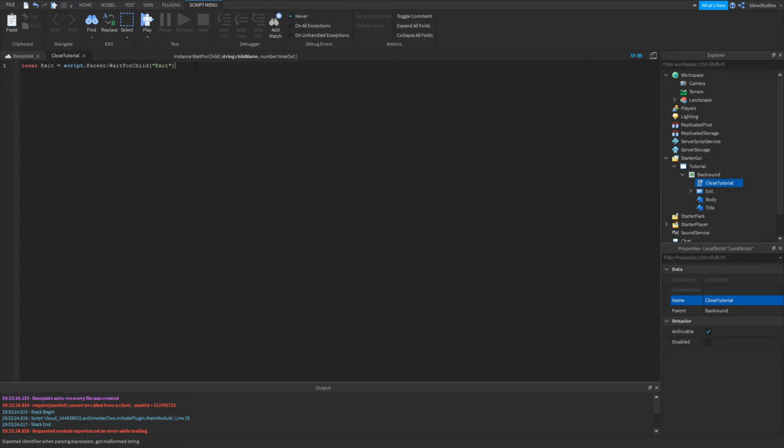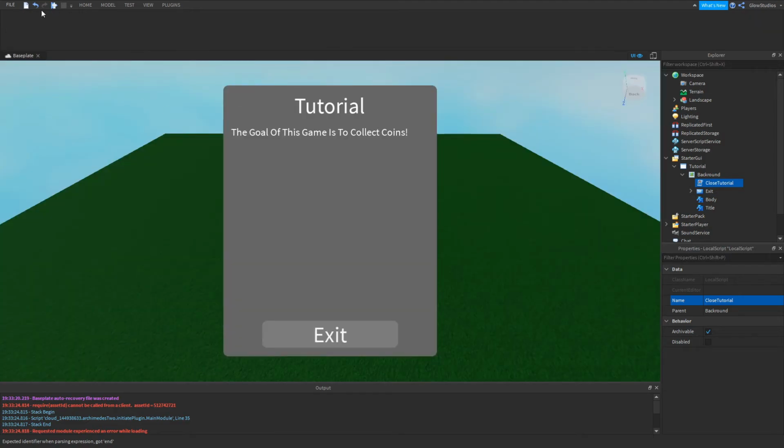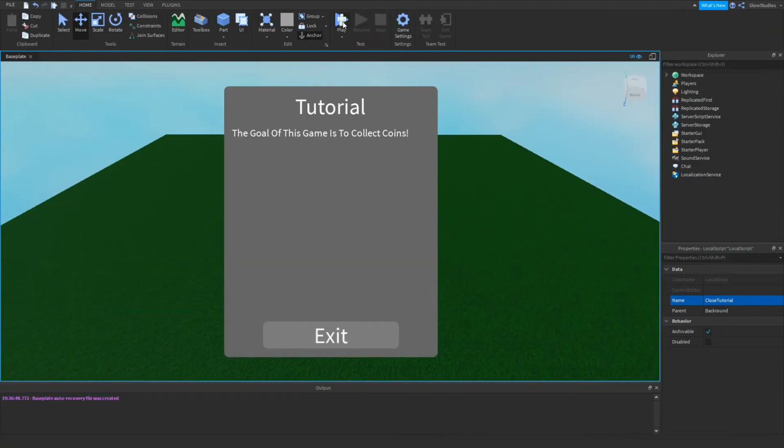Then simply below this we're going to write exit.MouseButton1Click:Connect(function). Now we can write within this function simply script.Parent.Visible = false.